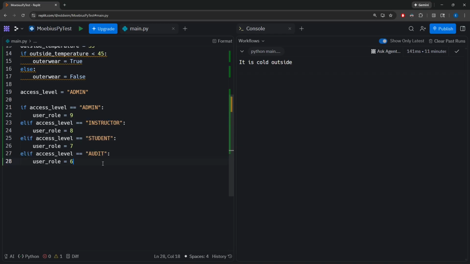Which brings us back to elif statements. So elif statements, again, cannot exist without an if statement. That means these statements are considered a single decision structure. And because this is a single decision structure, only one outcome is possible at a time.